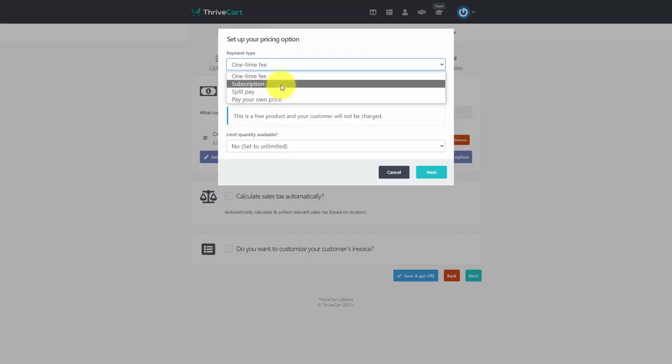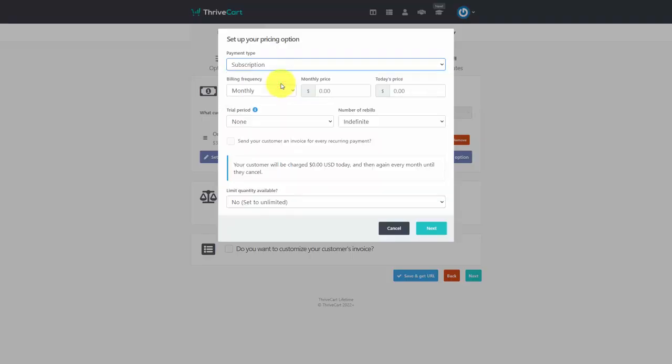For example, if we were to use a subscription product, we can state that the billing frequency is going to be monthly, and we're going to give this a specific price. As was the case with the affiliate network, we can have a trial period. So for example, we can state that our trial period in this case is going to be 30 days. And if we do the trial period, we can set a specific price for the purchase.